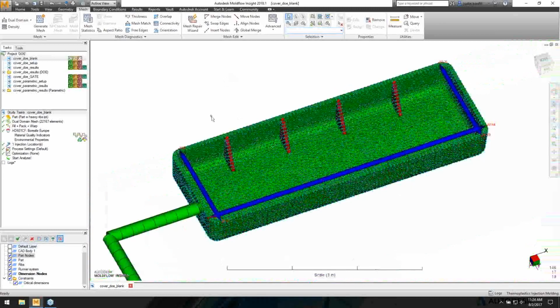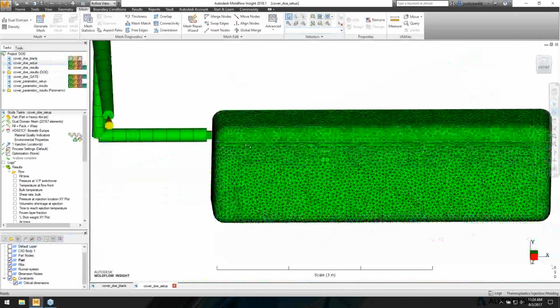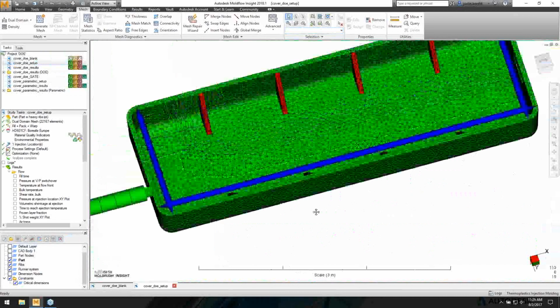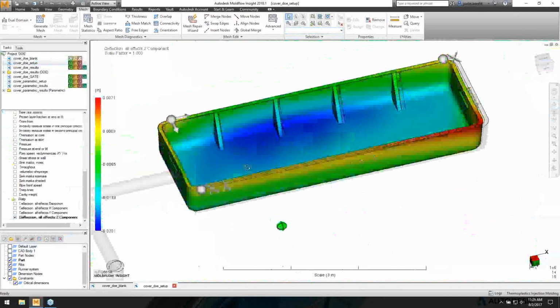So now I can pretty much run the analysis just to get my baseline results. So I'll open this. This is already completed. So now that I have my results, I can actually set up my anchor planes. So I can go down into my deflection Z component. And I've already set it up. So I just wanted to put my anchor planes to make my parting line surface flat.